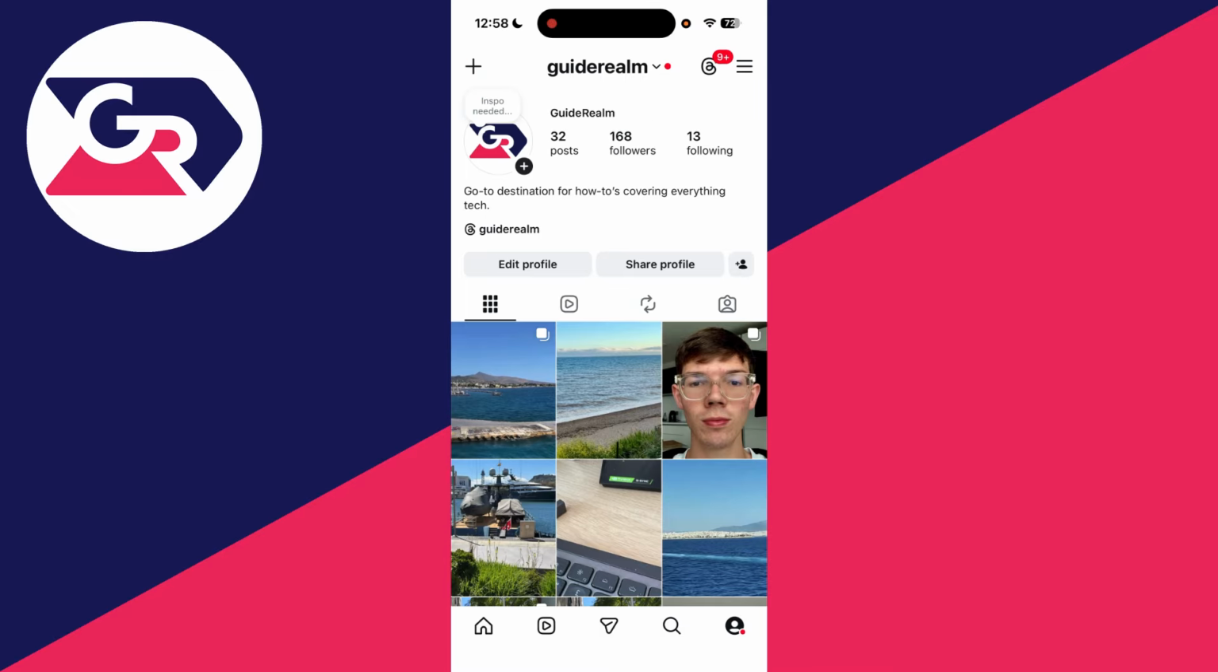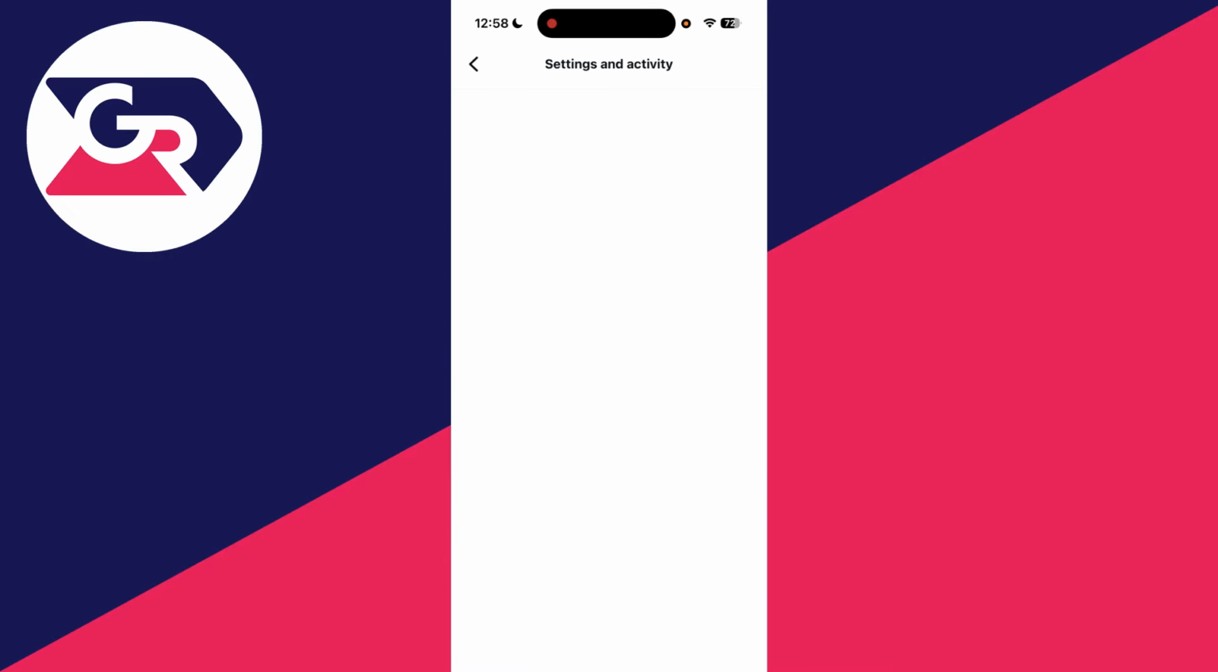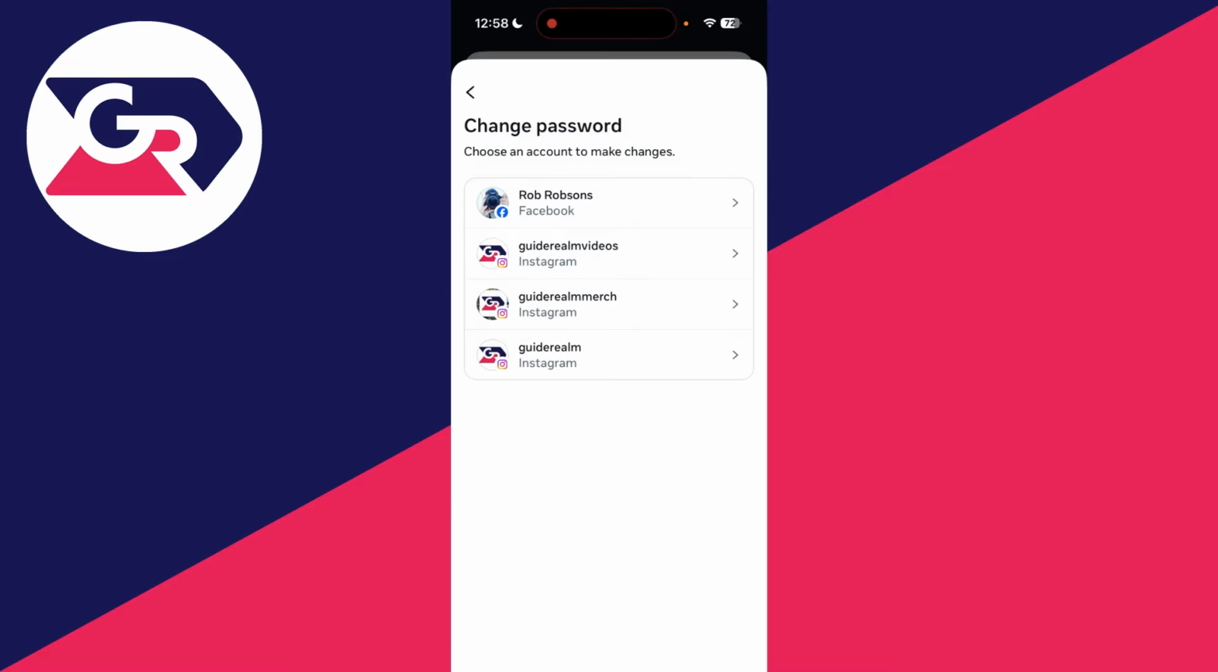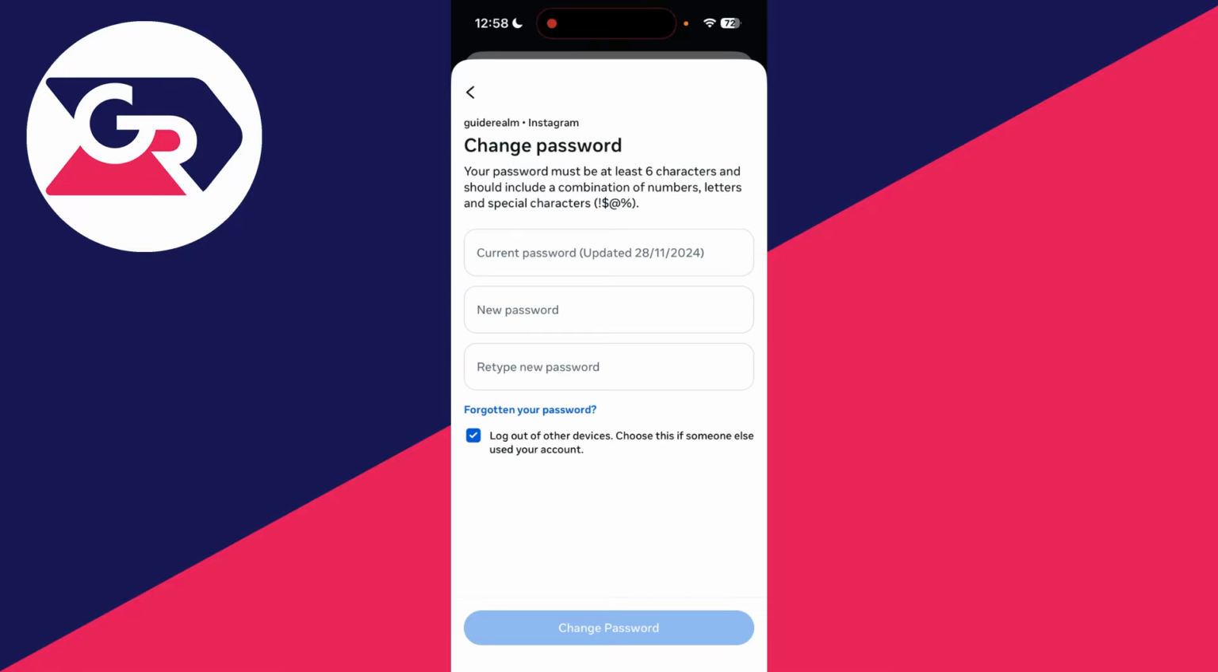As a last resort, you can come back to Instagram. Press the three lines in the top right. At the top, press Account Center. Then go down and press Password and Security. You can press Change Password and choose your Instagram account. At the bottom here, you can press Forgotten your password to reset it as a last resort, but hopefully we won't come to that.